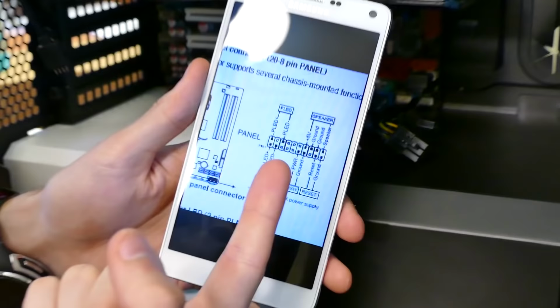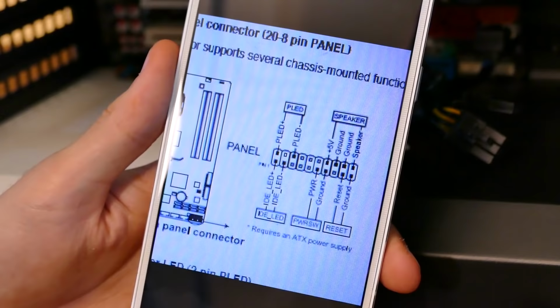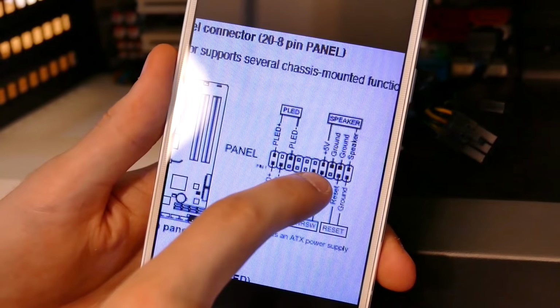Our power LED positive is on the far left up top. Our power LED negative is two pins to the right of that. So we'll have that one, and then we'll have our power switch. So our power and then our ground, so this is positive, negative. And then our reset switch, reset and ground, so positive, negative again.